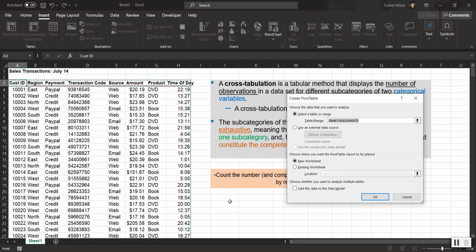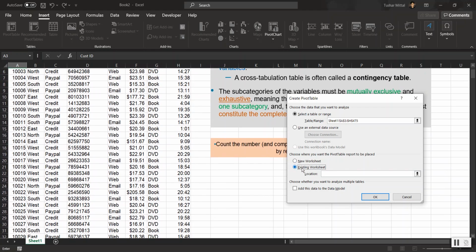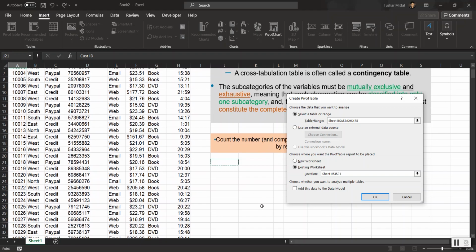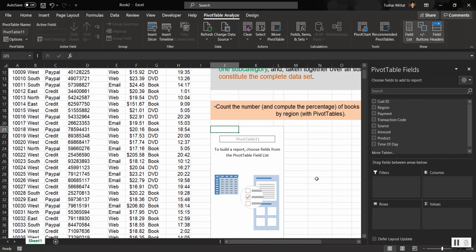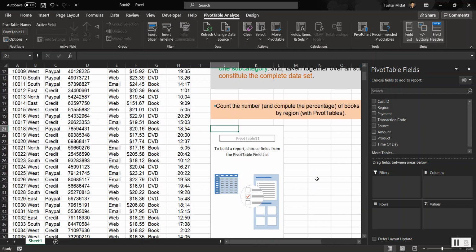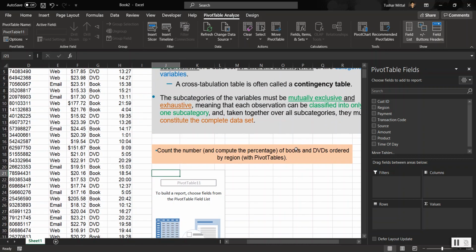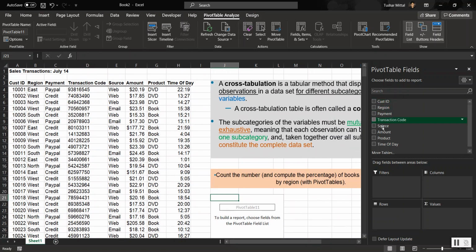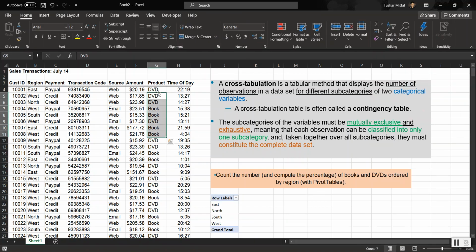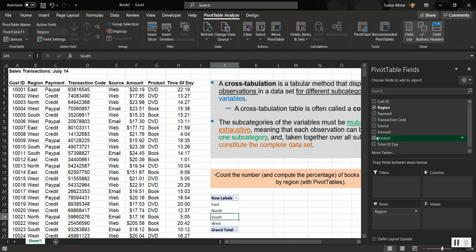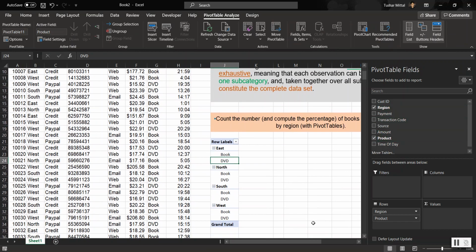And since we want the pivot table in the same worksheet, we're going to select existing worksheet and select the location right here. You can create a pivot table according to your needs and select the fields accordingly. Here we're supposed to count books and DVDs according to the region. So the region automatically comes here, and the books and DVDs are under product. So select product. You can customize your pivot table according to your preferences.